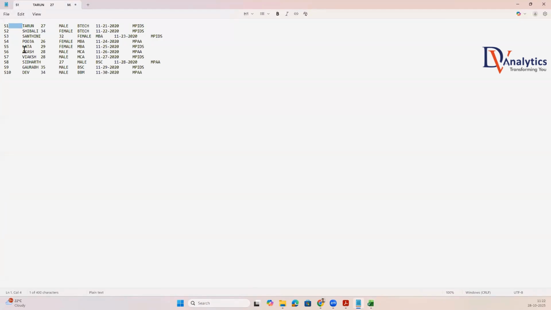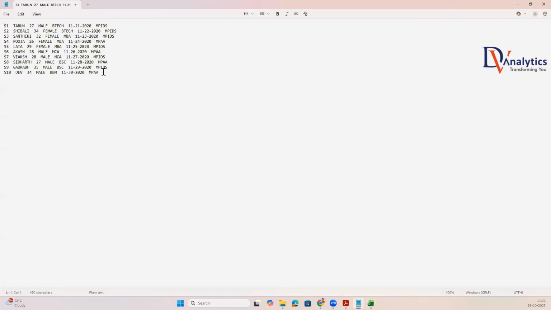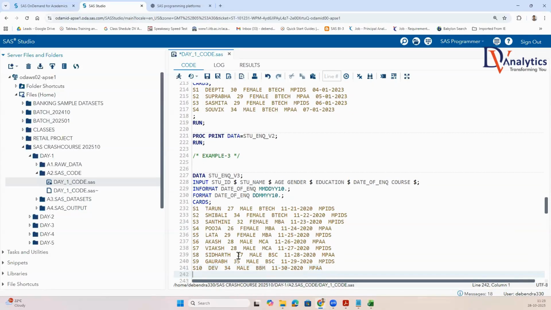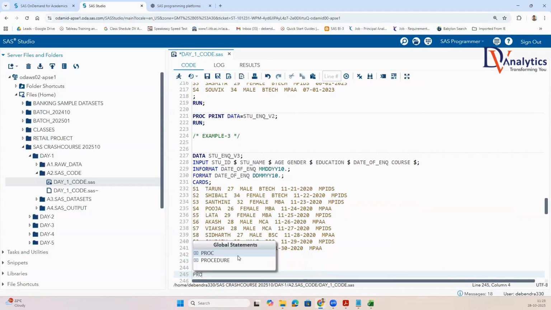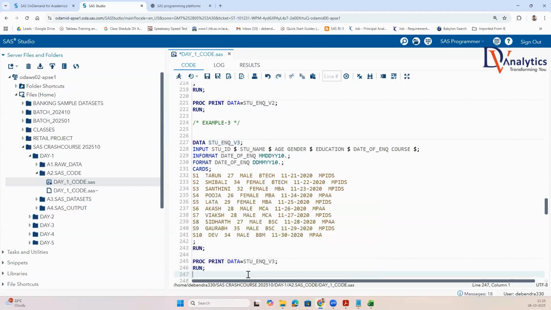What will you do now first? Copy the tab. Control C. Control H, replace the tab. And replace this by what? A space. Now you can copy this. Now you can copy this to what? To this environment. Then run. What will I do here? Proc print data is equal to student inquiry version 3 and run.